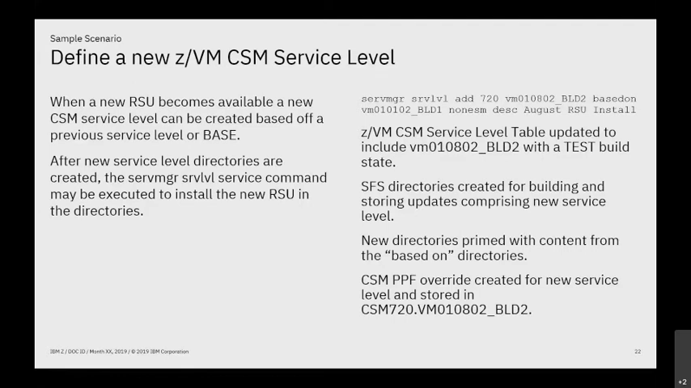So probably a good rule of thumb for RSUs is to base them on the initial RSU and not base them on subsequent RSUs, so that as you create a new service level to install a new RSU, once all the systems are off the old one, you could just delete that from the CSM service and free up all of the blocks in the file pool for that.